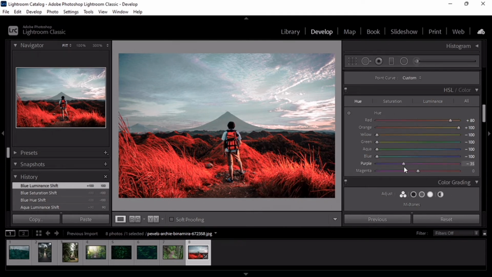Hue minus 45. Minus 25 for saturation. And luminance plus 60. Finally go to the magenta. Plus 85 for hue. Saturation minus 55. And plus 40 to luminance.